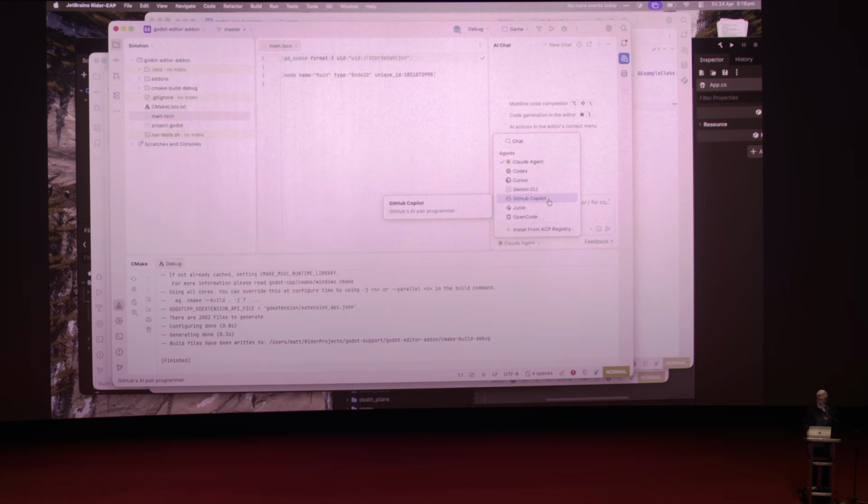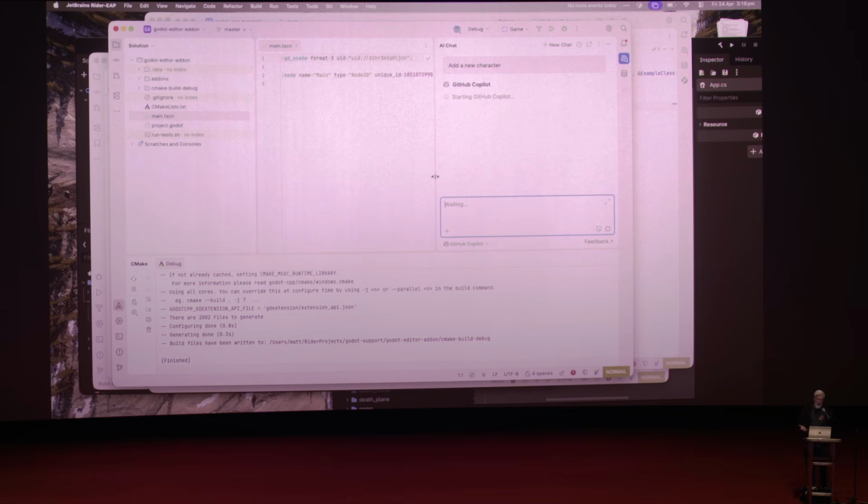Yes, absolutely. So Copilot is not something that we provide. This one is provided by GitHub. This is using the ACP registry there. But yes, you can just ask it to do things. I don't know, add a new character. And it will talk to Copilot and get it to provide things and work with that. Actually, I'm not sure if I have any authorization with this one. Yeah, I'm not authorized. But it will basically write the script for you and everything.